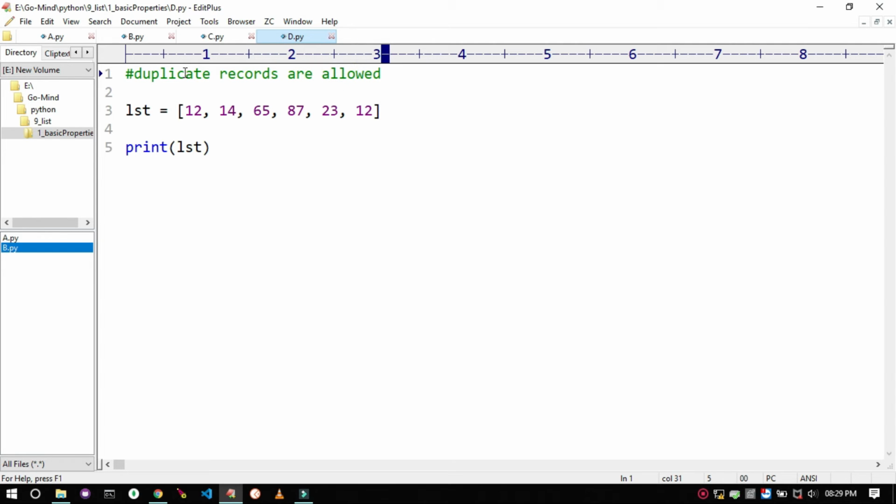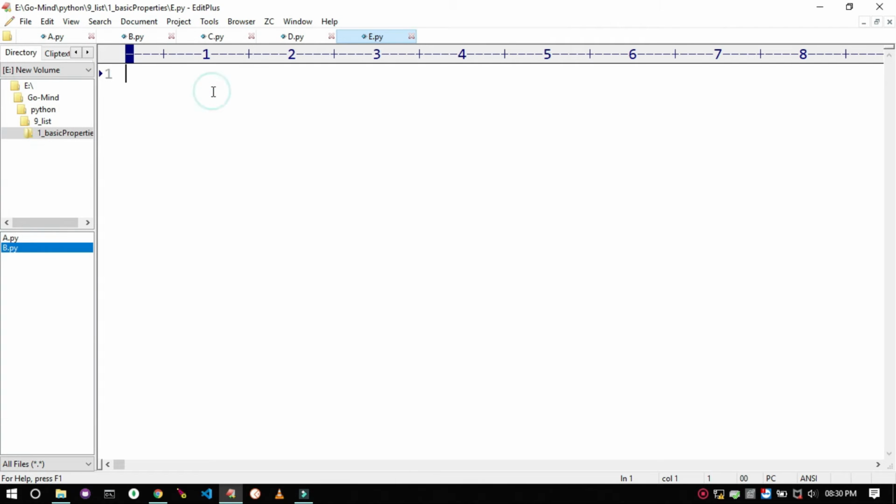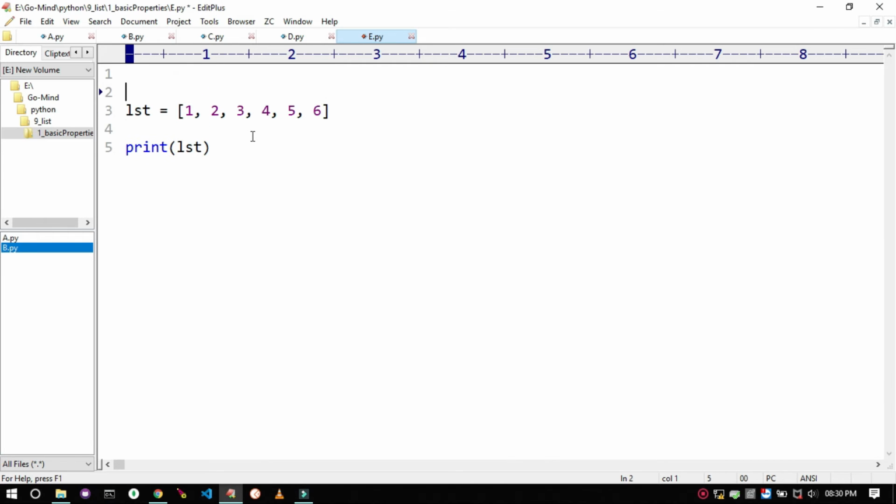Okay, now let's see a new example, e.py. list is equal to 1, 2, 3, 4, 5, 6 and print list. And now running e.py. Notice the list is printed in the same order in which it was written. Means the list maintains the order of insertion. So I'll write list maintains the order of insertion.